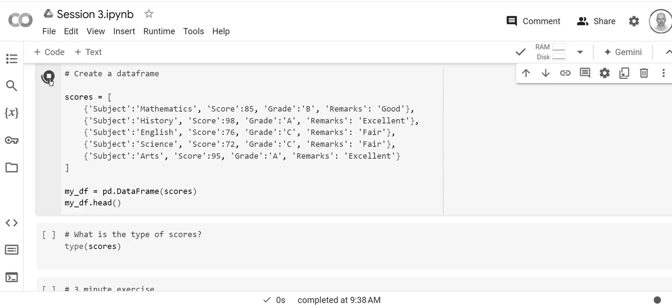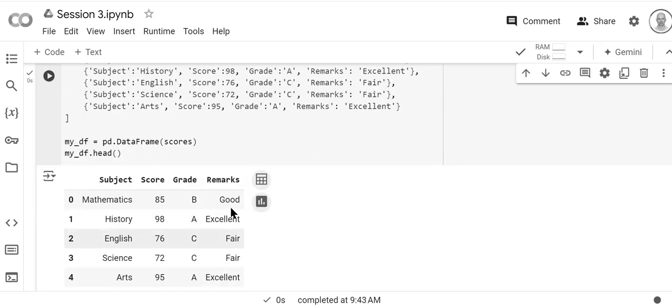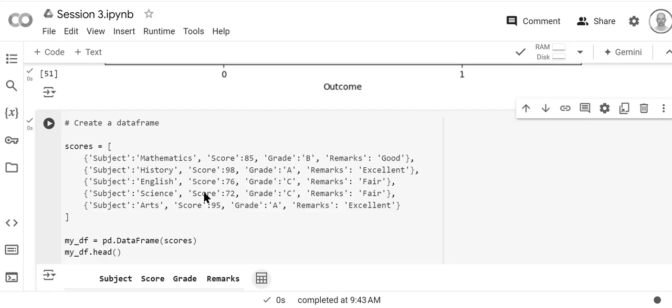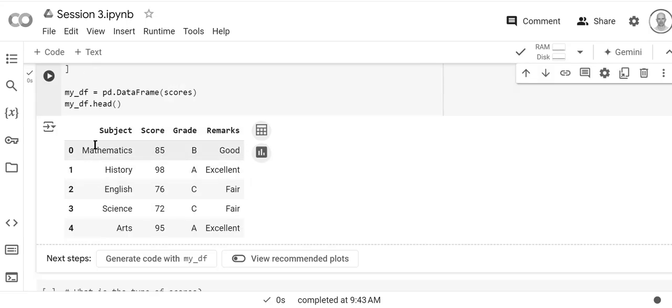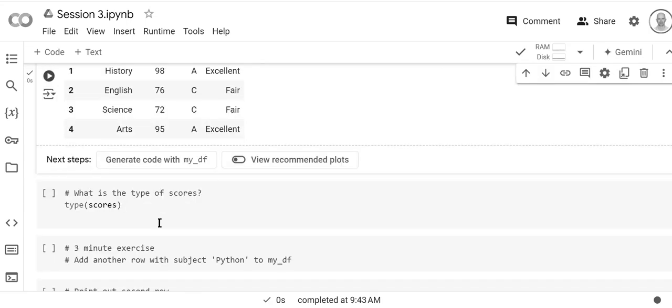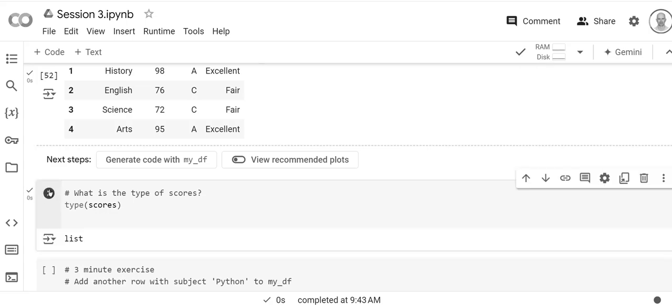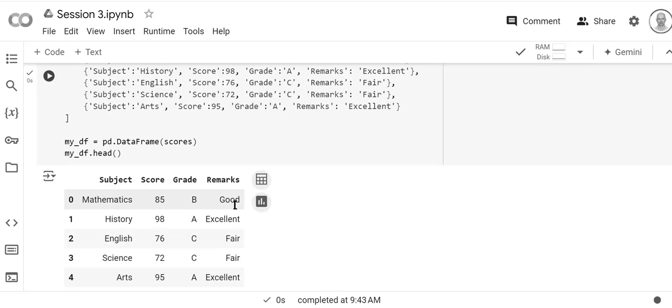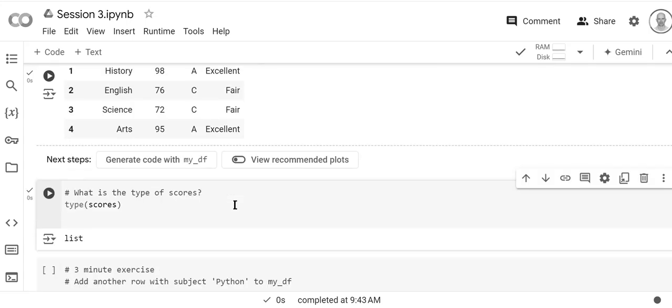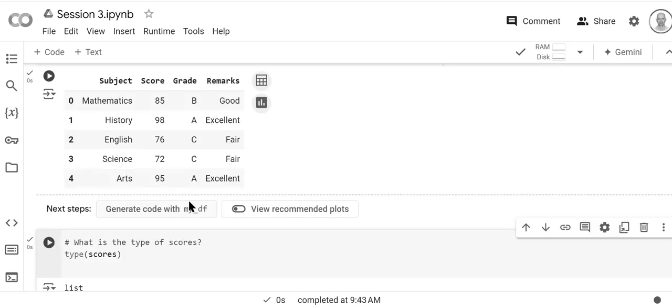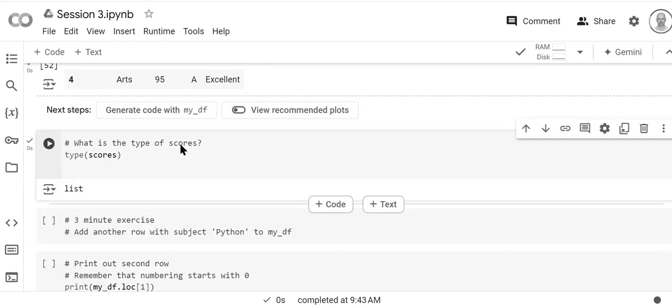Let's go ahead and run this. And so you see the data frame that it creates, and that's the entire data frame, so we can see everything that is going on. It's useful to know what the type is. So the type of it is a list, okay? So that's what it looks like.